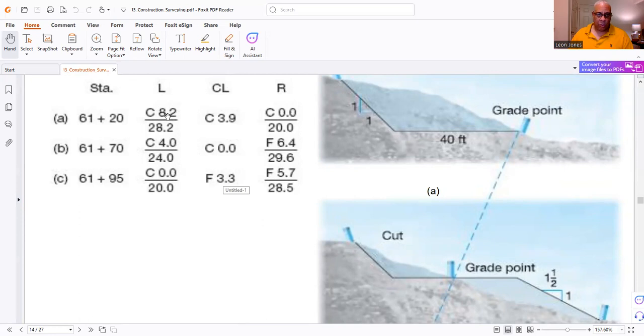Basically, we have a C, and that's going to be a cut. Like here, center line, cut 3.9. So that means if we were going to be excavating, we would be taking from the center line 3.9 feet of soil, or removing or excavating 3.9 feet of soil at this station 61 plus 20. Now we have cut 0.0. Although it's a cut, we wouldn't be excavating anything. Now here, we would be filling 3.3. Now, you also have information left or right. Cut at 20.